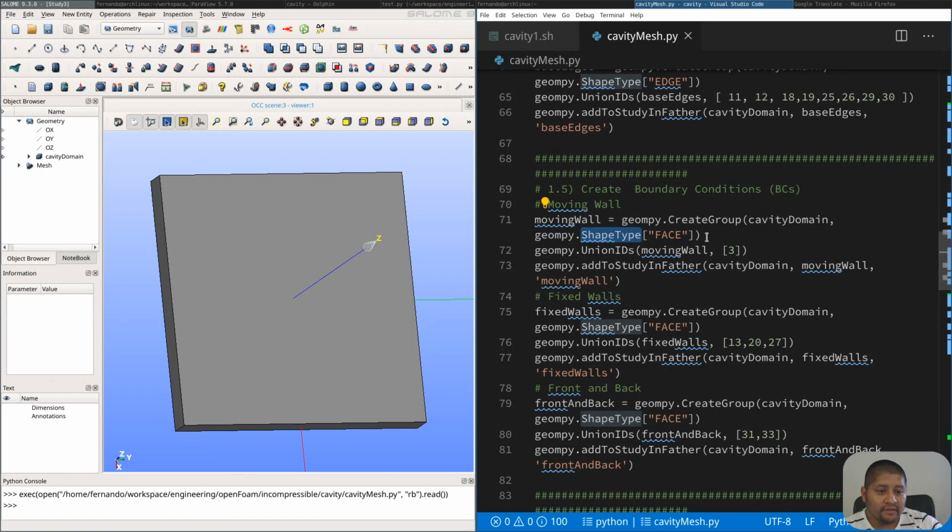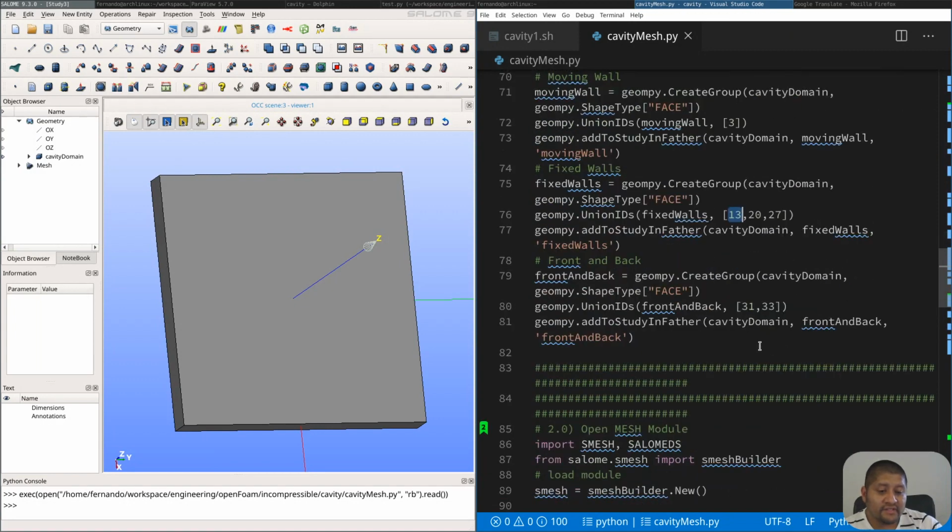The moving wall has the face number 3. The fixed walls have the faces 13, 20, and 27. Similarly, the front and back faces are the faces 31 and 33.